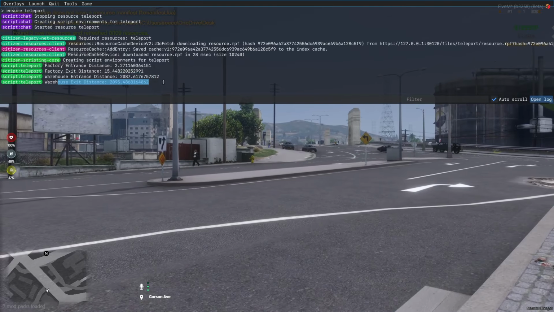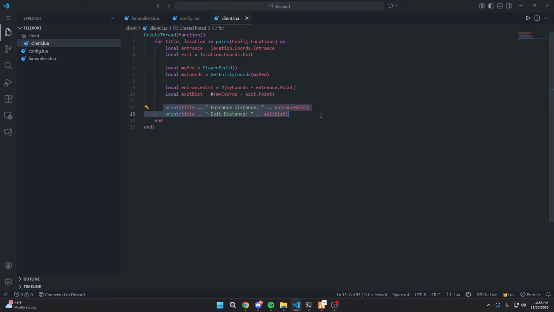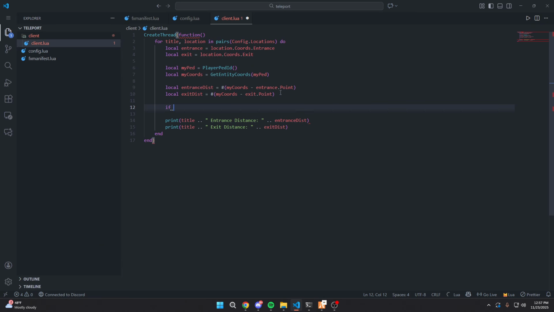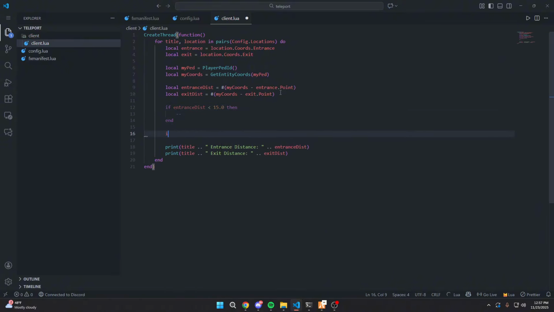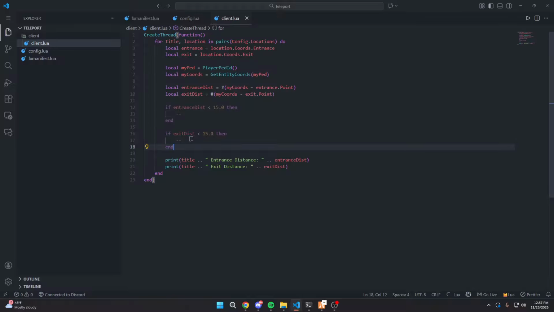So now we can actually add checks to these to say, okay, if they're this close, then we'll go ahead and continue. If they're not this close, then we won't do anything, right? So to do that, we'll do if entranceDistance is, let's say, less than 15.0, then we'll do something. If the exit distance is less than 15, then we'll do something, right? We can go ahead and remove these prints.